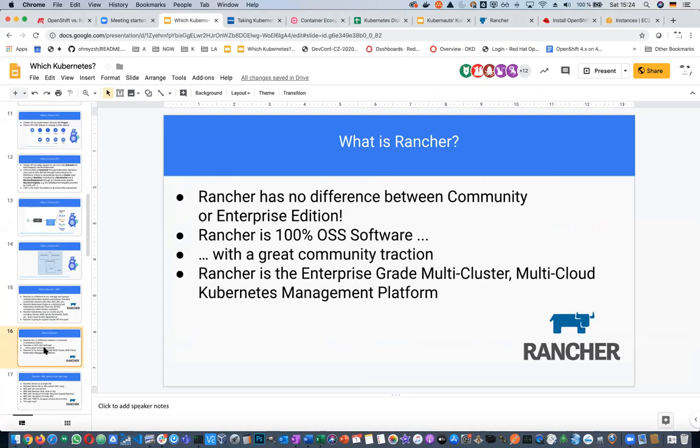Rancher has no enterprise edition. Rancher has support for enterprises and SLAs, but there is no community or enterprise edition. Rancher is Rancher, and it is 100% open source software, with great community traction.